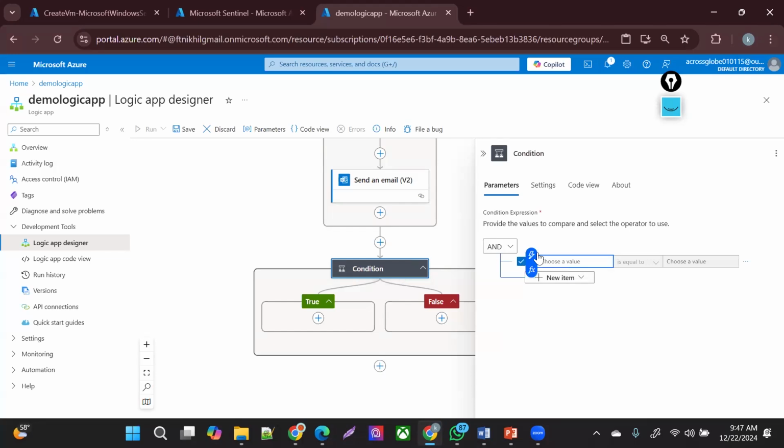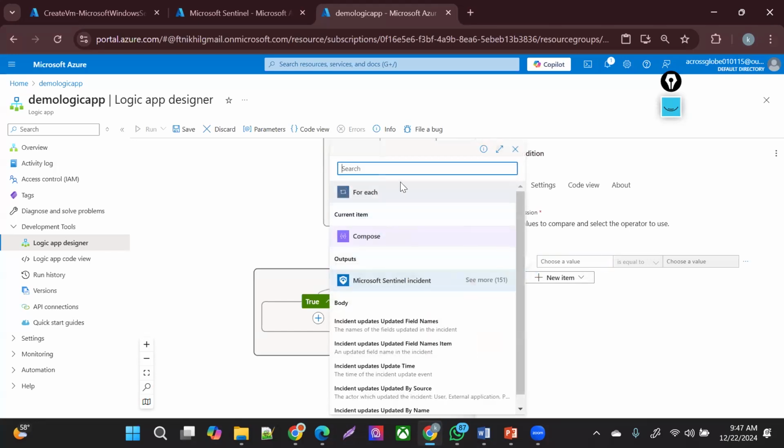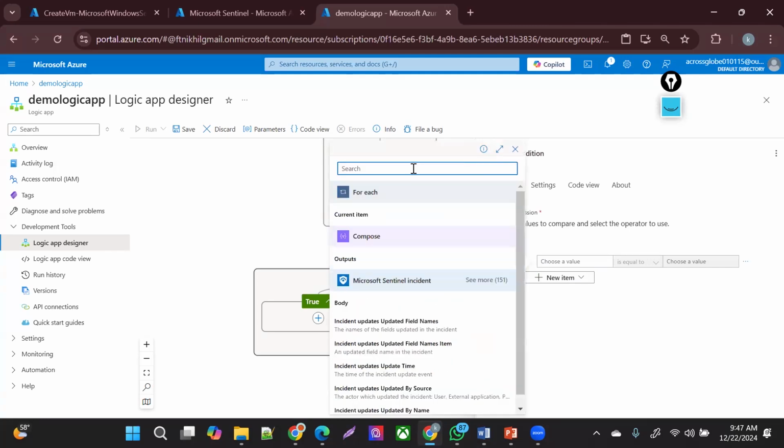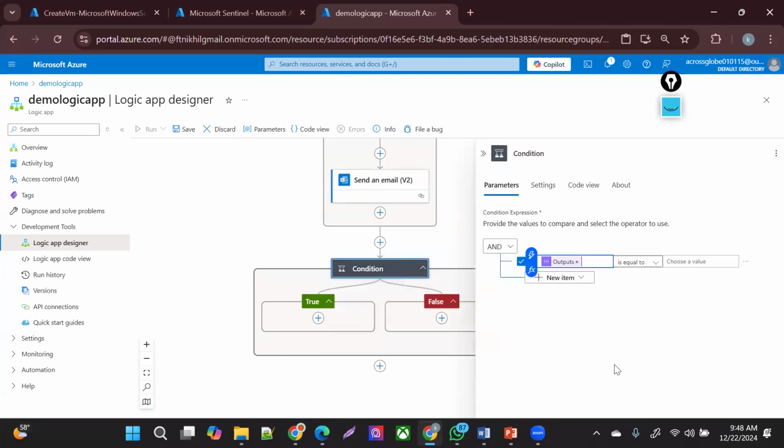Let's say I'm checking whether I have any IP address kind of situation. Designing is something you need to make sure is happening properly. Let's just put the simple steps here: provide the values to compare and select the operator to use.